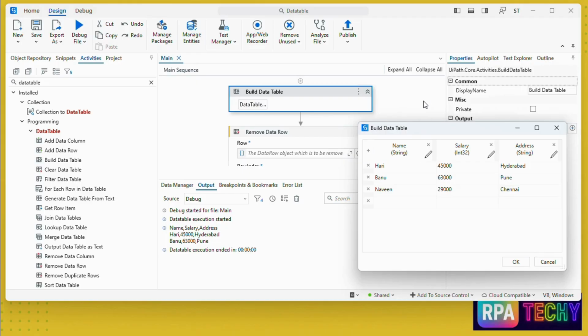In the build data table, we have three rows available: Hari, Banu and Navin. After removing the last row, that is Navin, in the output panel we have only Hari and Banu details available, right?